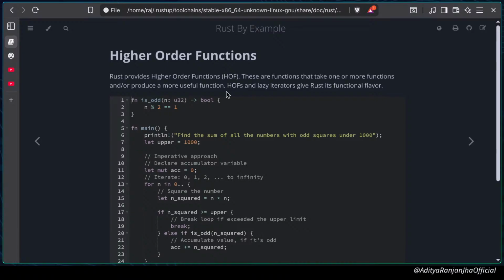So higher order functions. Rust provides higher order functions, shortly called HOFs. These are functions that take one or more functions and/or produce a more useful function. So HOFs and lazy iterators give Rust its functional flavor. Well, let's see and let's taste that flavor.